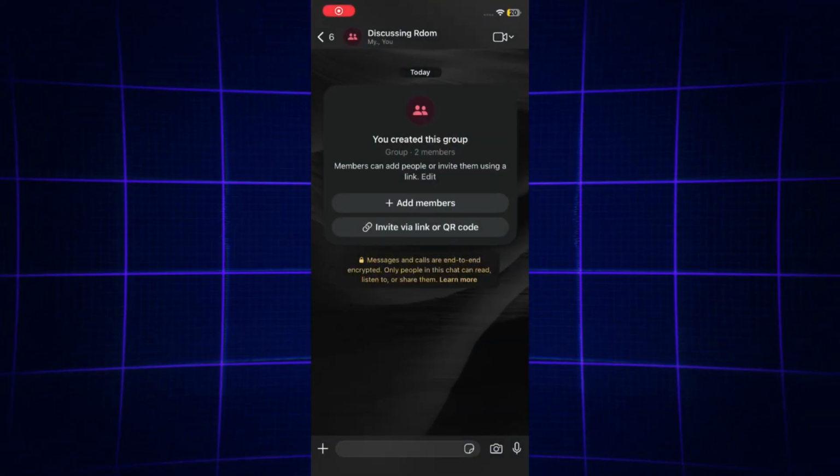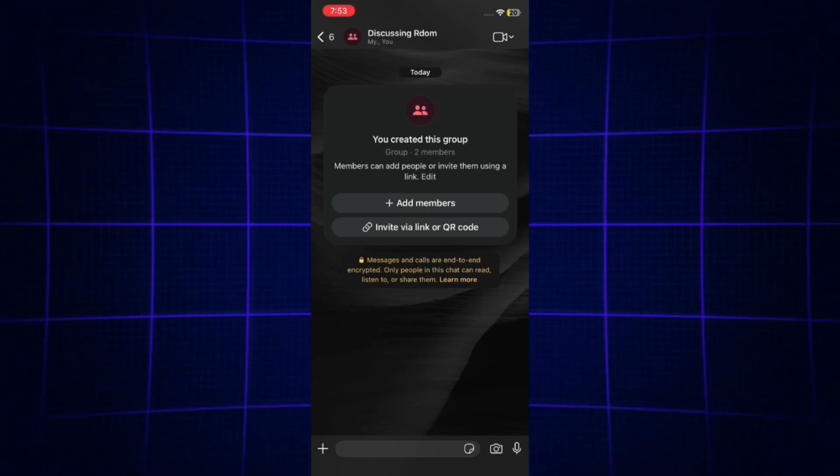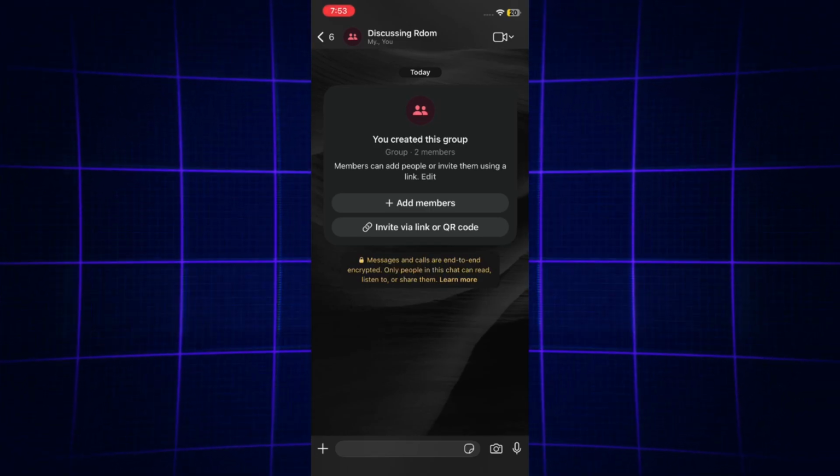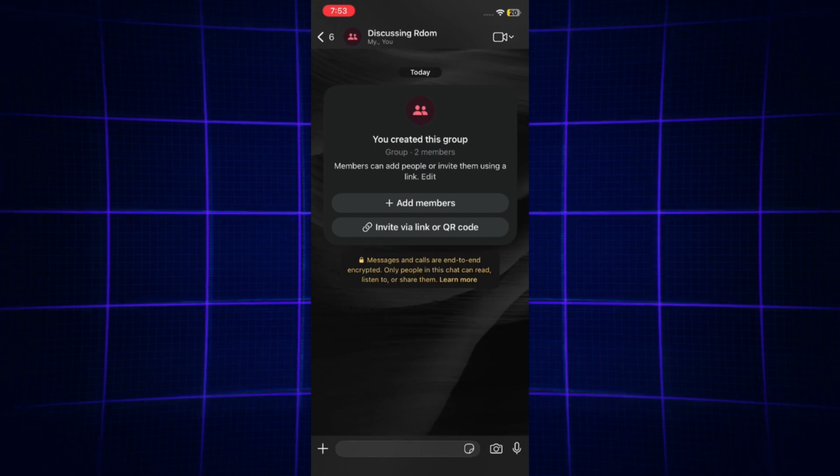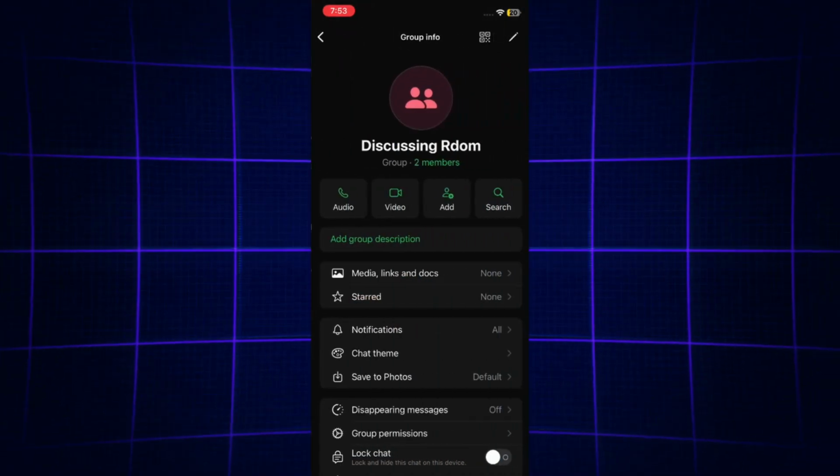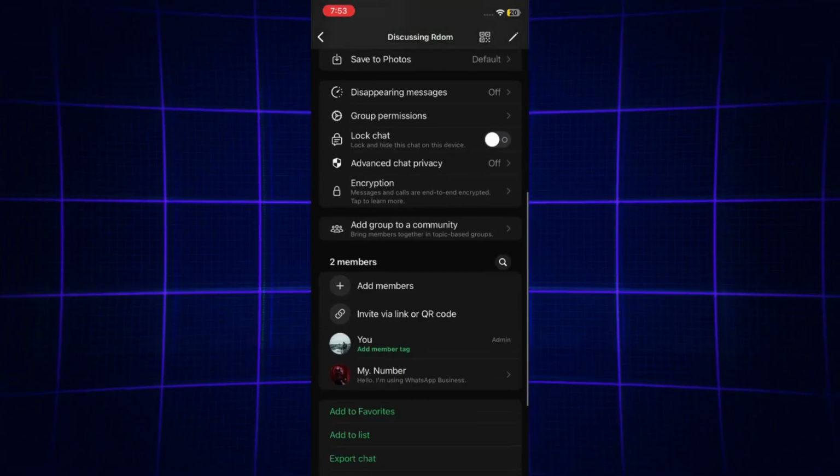First, open WhatsApp and go to the group chat where you want to add a tag. Tap the group name at the top of the screen to open the group settings. Scroll down until you see the members list.